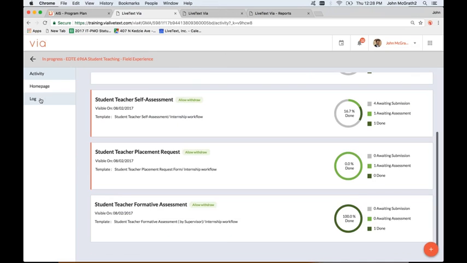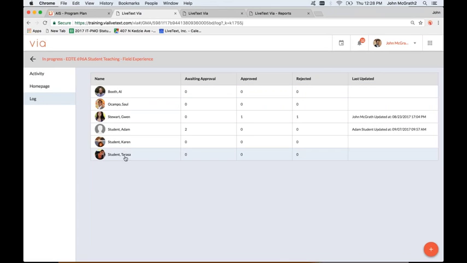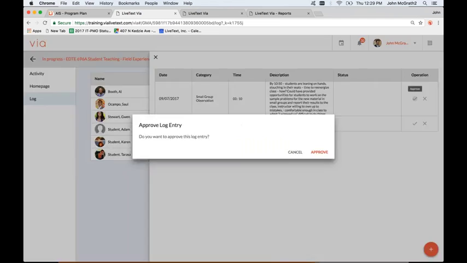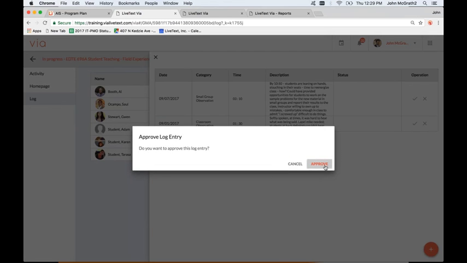The other really neat thing is I have my log here. So as my students that I'm supervising start to enter in their different activities that they've done, I can see who's still waiting my approval, who I've approved, and then who I've rejected, and the last time I updated it. So we can see that Adam, student, is awaiting approval on 2 activities. I can click on that to be able to see what was the activity in, how much time did they spend. They can give a short description of that activity, and then I can come in and approve it, or reject it. And it's going to give me notification, say, do you really want to do this? Yes.